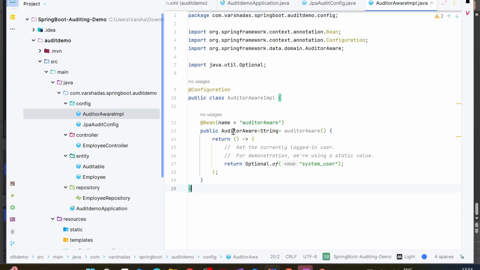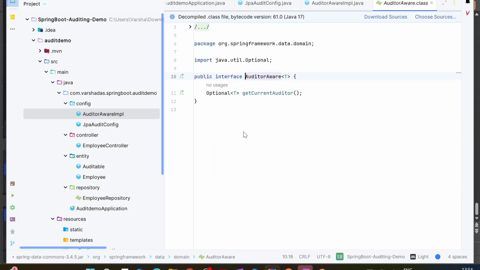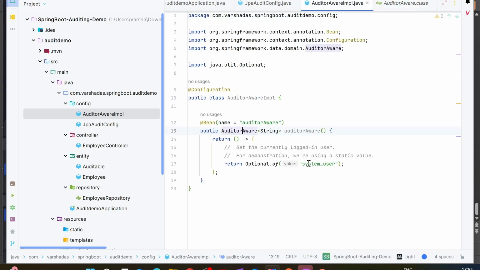So AuditorAware, like we have discussed, is an interface, and we are writing the implementation of that so that we are able to give an implementation for the getCurrentAuditor method, which is in this case just a simple hard-coded value of system user. Ideally, it should be whoever is the logged in user of your system, or again, depending on whatever your business logic is, of what you want to store in the created by column and in the updated by column. So this is about this configuration, a simple bean, provided the implementation, using a lambda function.